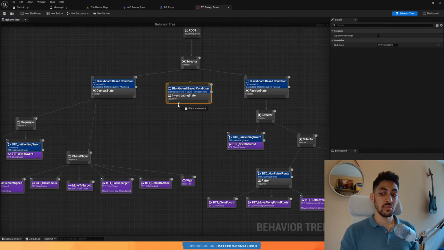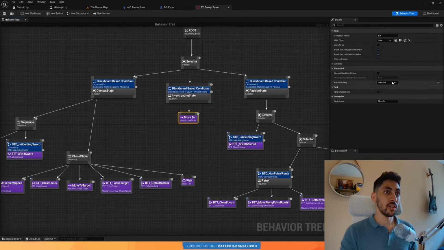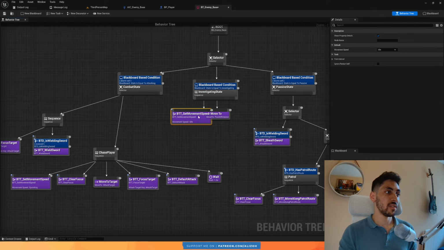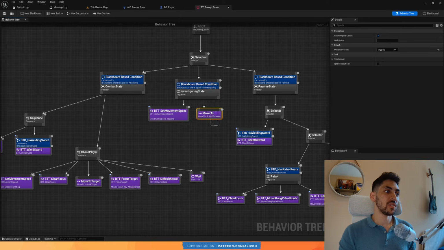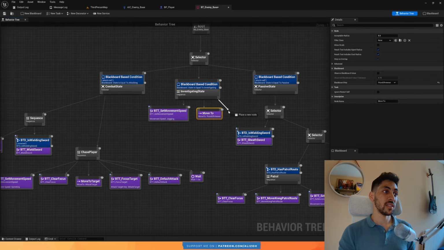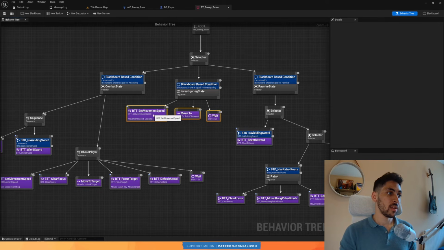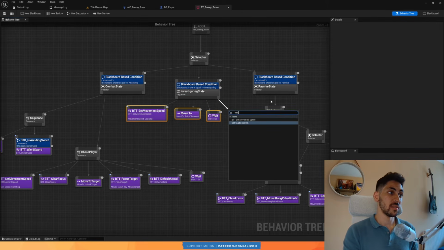In this sequence, let's just do a move to. And the location is going to be the point of interest location vector we just created. And actually, before that, let's also set the speed. So set the movement speed, because when you go investigate something, maybe you want to be not walking, but jogging. And finally, what happens once the enemy gets to the point? Let's say they wait for, I don't know, 3 seconds. And then if nothing happens to interrupt the tree, then they set state.